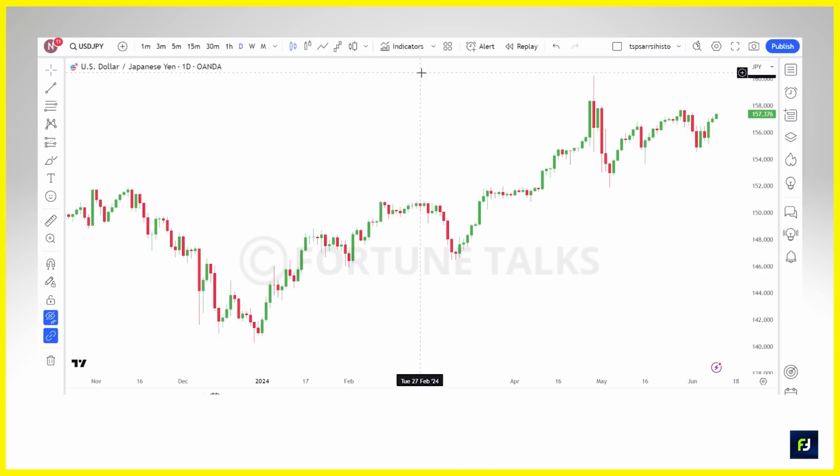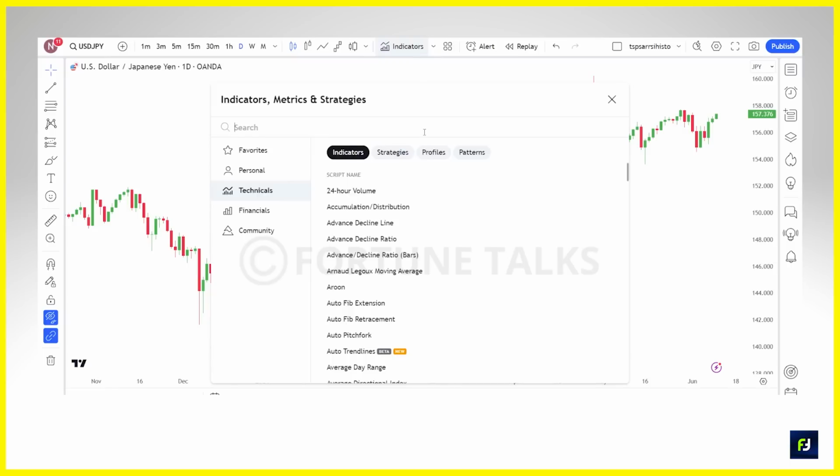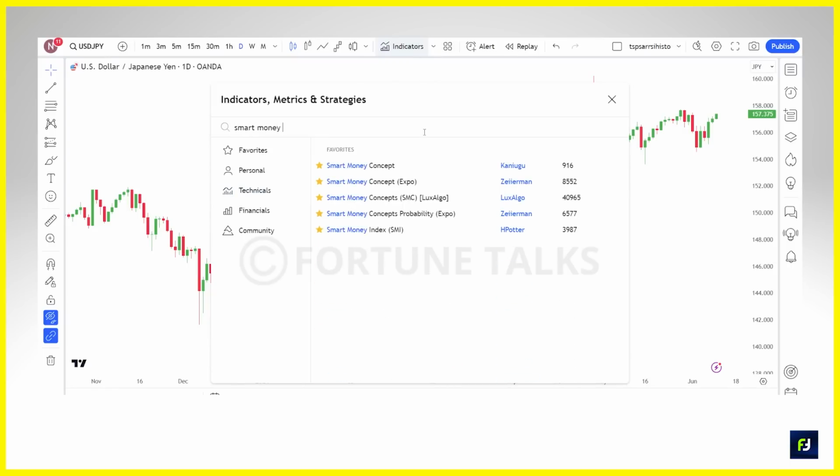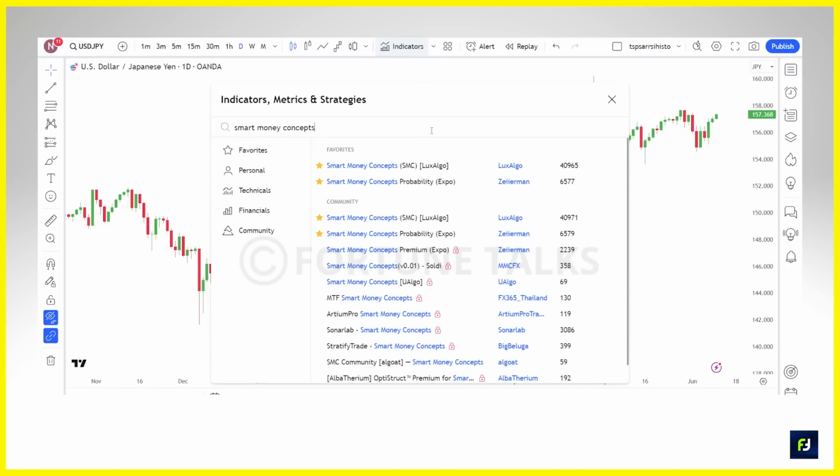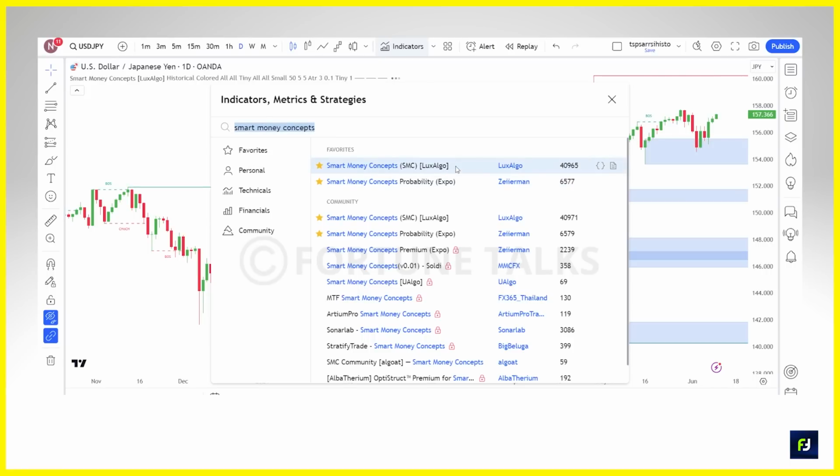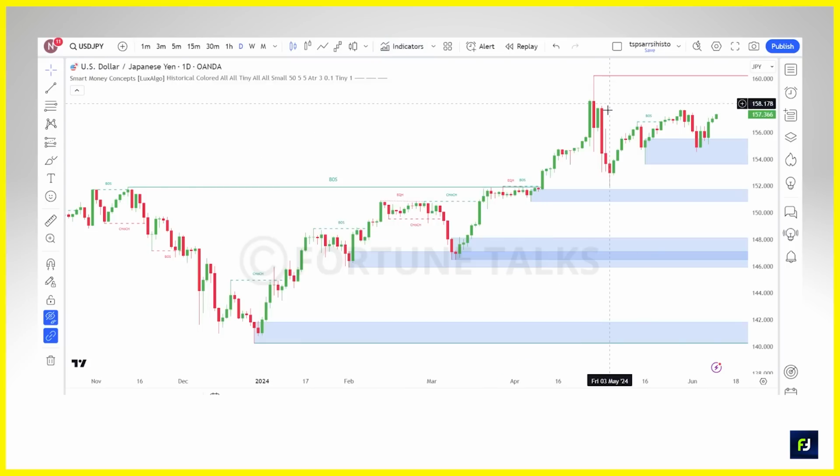So go to the indicator section and on the search bar, type in smart money concepts. And in the results, you will instantly notice the first indicator by LuxAlgo that is used by more than 40,000 traders. Just click on this indicator. It will automatically apply all the concepts on the chart.